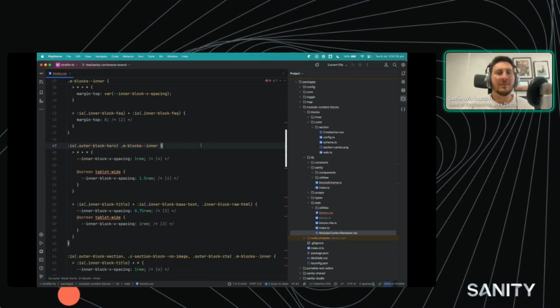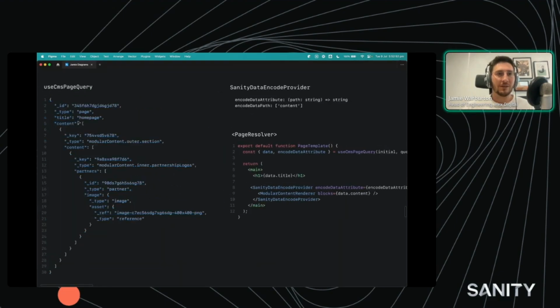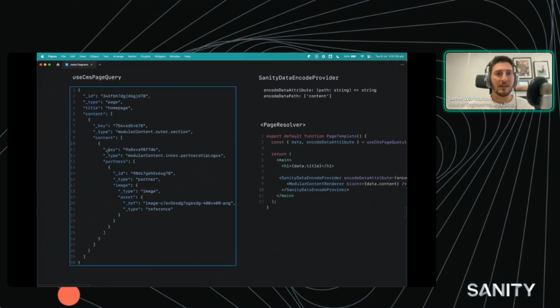The very last thing we did, I mentioned with visual editing. As we're pushing content through from our page query into our modular content renderer, which comes into our section block, which might come into another modular content renderer, and then into our inner blocks, you can imagine we kind of lose track of the path of the data in order to get things like the data-sanity encode attribute for visual editing. So if I just show what I mean real quickly, say this is our page query. We've got our modular content under here and our inner content under here, and this is one of our inner blocks.